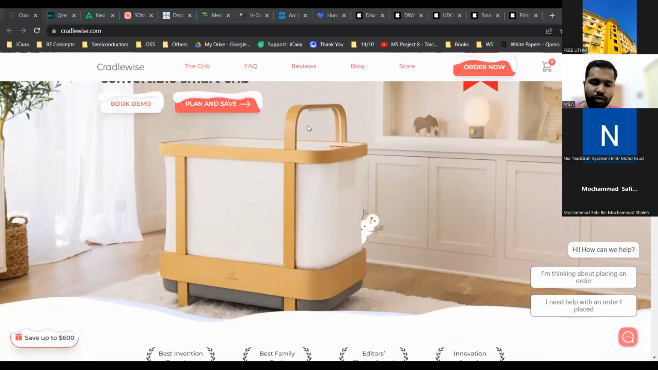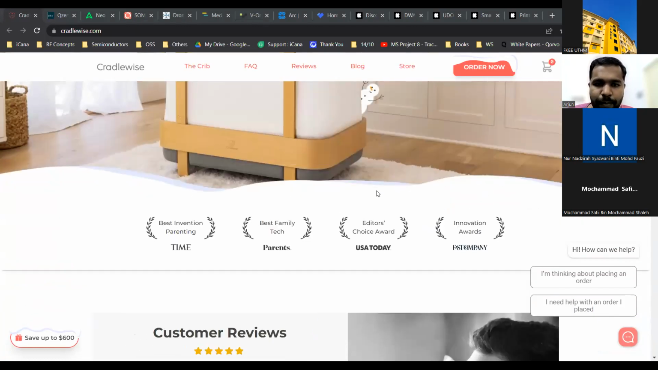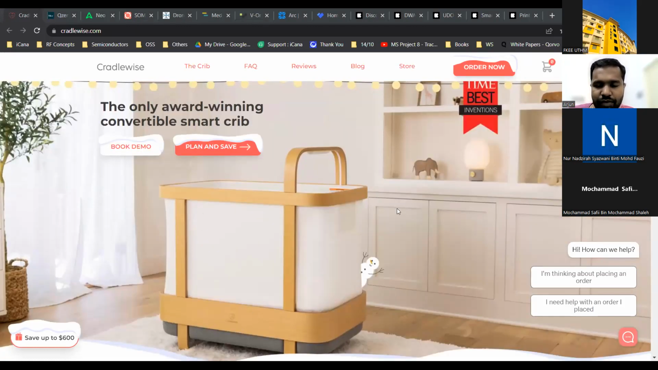What the company is doing is they are designing and manufacturing this cradle, which automatically soothes your baby. If you put the baby in the cradle, and the baby is crying or feeling any uneasiness, the cradle will automatically move to mimic the movement of a human, so that the baby gets comforted again and goes back to sleep. So what is the problem? First of all, they have identified what the problem is.